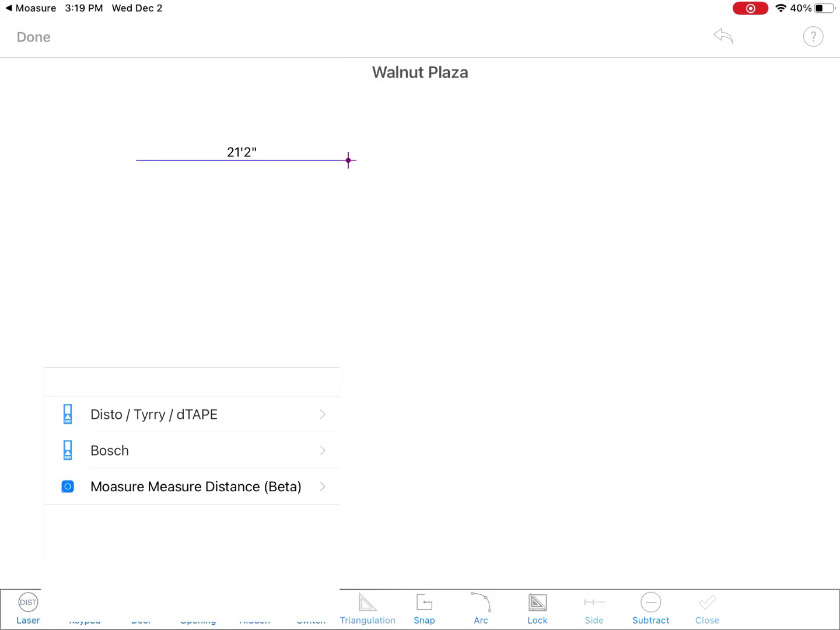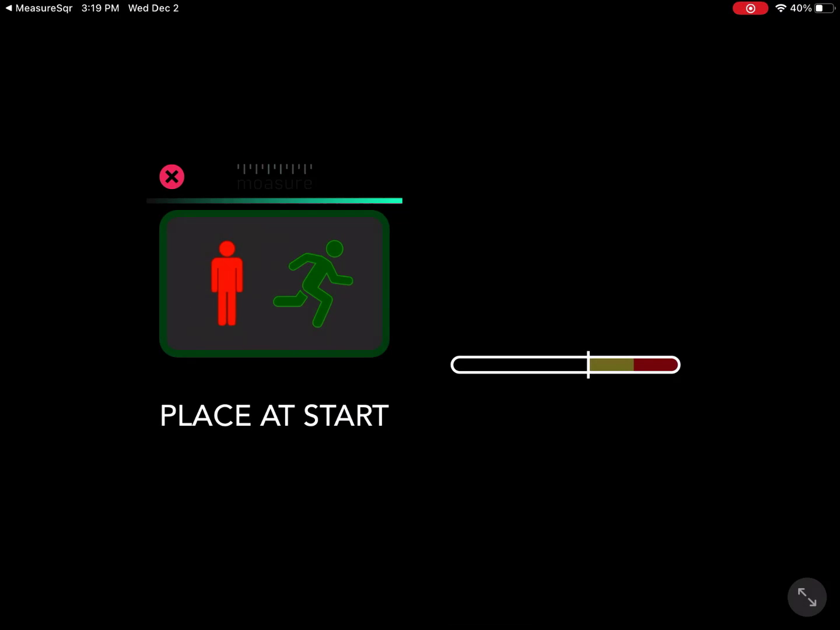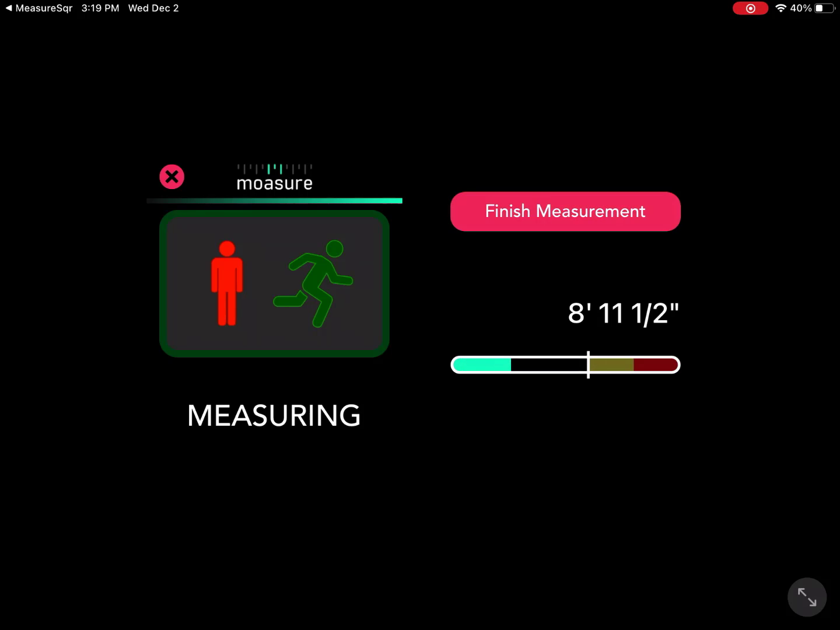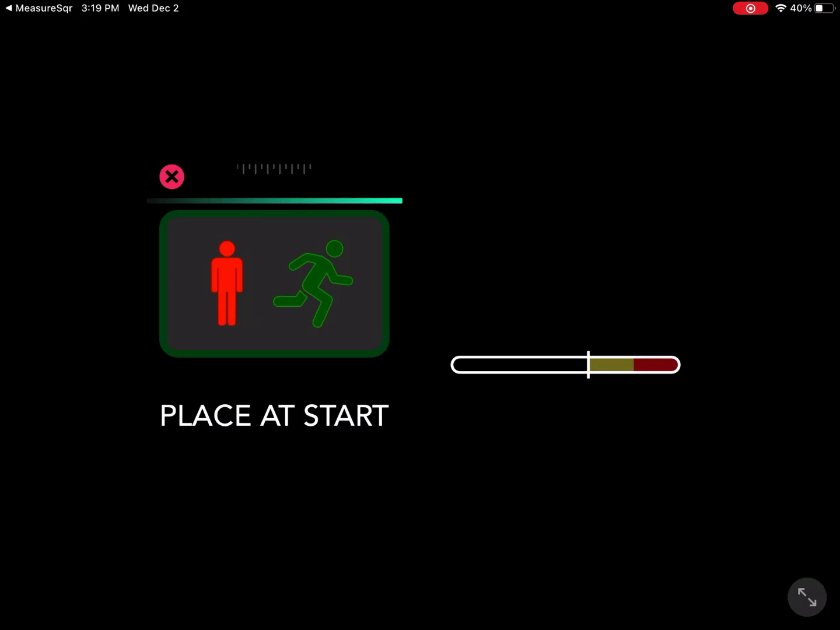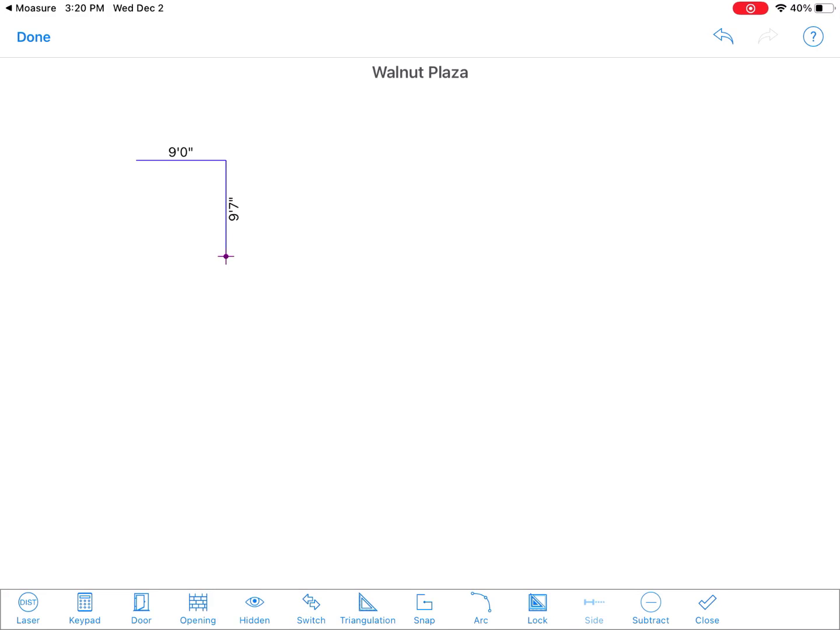Next, tap on the laser in the bottom left, then select Moasure Measure. Now, measure the first wall using the Moasure device. When done, tap on the Finish Measurement. It will then take you back to the MeasureSquare mobile app with the included measured dimensions. Repeat the same steps until you have finished the room.